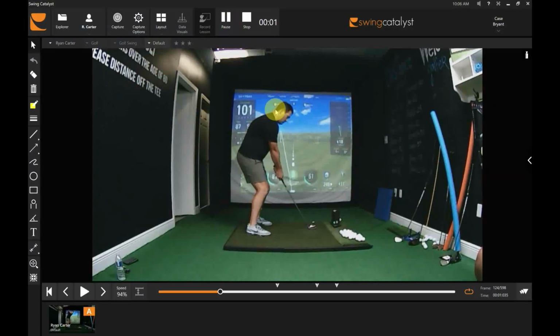Okay, so now we're going to talk a little bit more about what actually causes a slice so you can see it on video. I always draw this long line right here so that you can see the plane. This line is the plane you set for yourself at address. When we roll this tape forward, you can see that the club is going to go up that line, which is pretty much what we want.